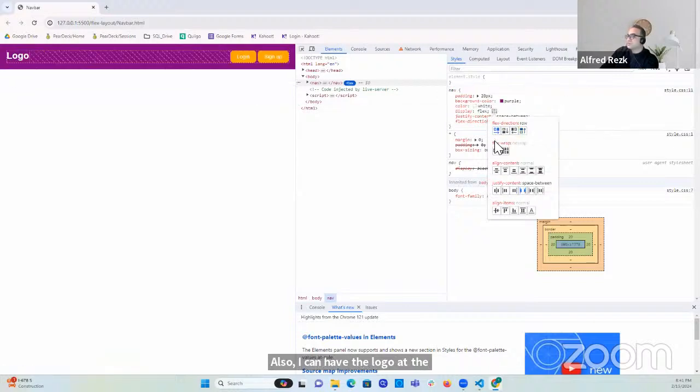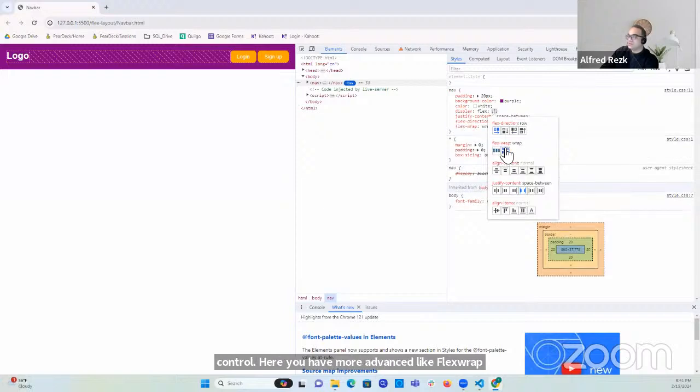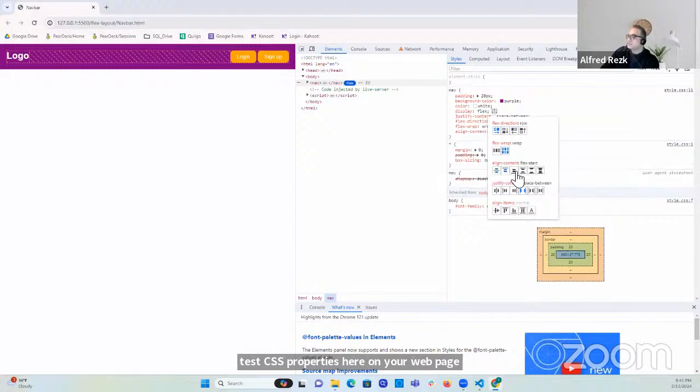So I'll keep it row. Here you have more advanced options like flex-wrap, and you can see how this is the CSS property, so you can test the CSS properties here on your web page. Align-content: since they have the same height, it's not going to make a huge difference. But this is justify-content. Either you put them in center, start, end, or space-between. That's what I use in my CSS.